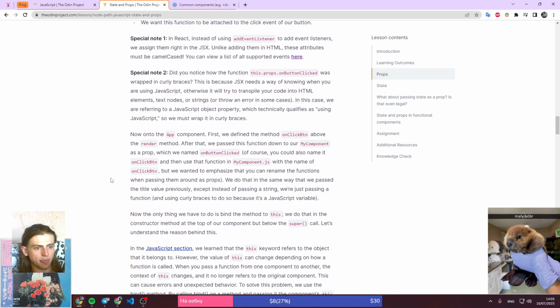The prop which we named onButtonClick, of course. You could also name it onClickButton, and then use it in MyComponent.js with the name onClickButton. But we wanted to emphasize that you can rename the functions when passing them around as props.